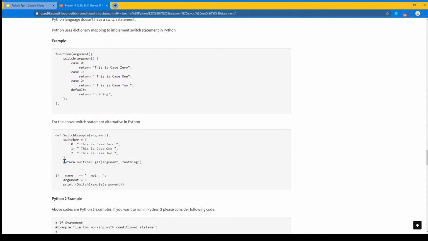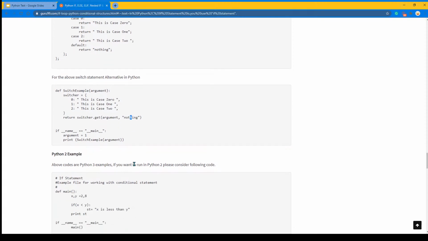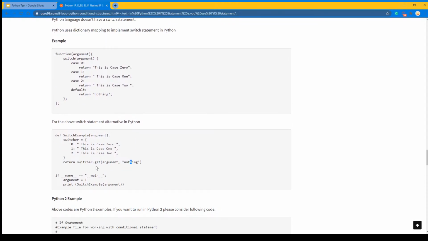And it will return switcher dot get argument comma nothing, right? So this is actually something known as calling a method, so we're not going to get into detail with that, but essentially it's calling this method to choose one of these three cases, and once it chooses one of these cases over here, then it will go ahead and return whatever is inside this case.